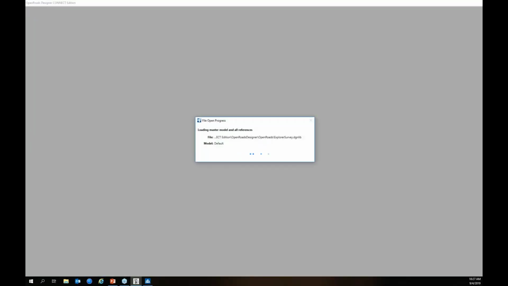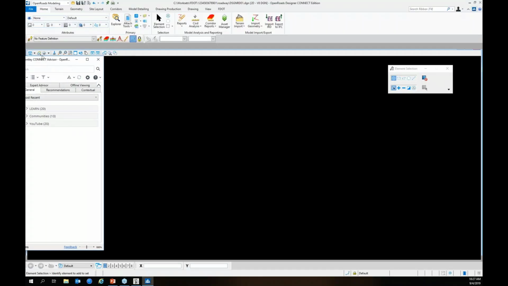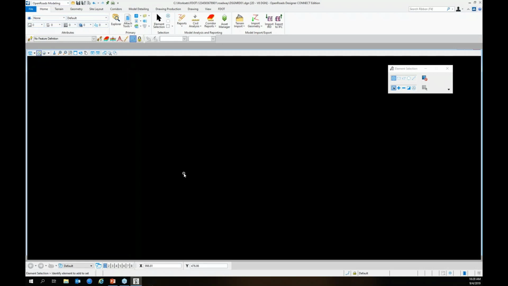Connect Advisor is open on my other screen. I apologize that I didn't get everything on the same screen. Okay, there's Connect Advisor. We do have that installed. I'm going to close that.